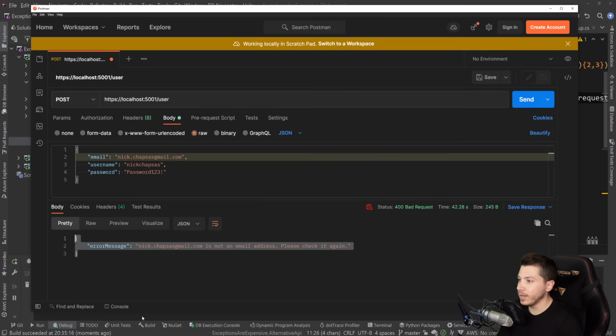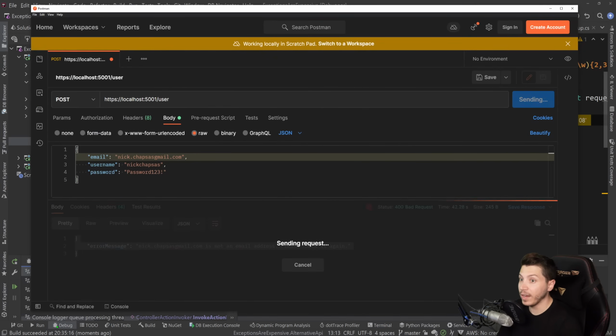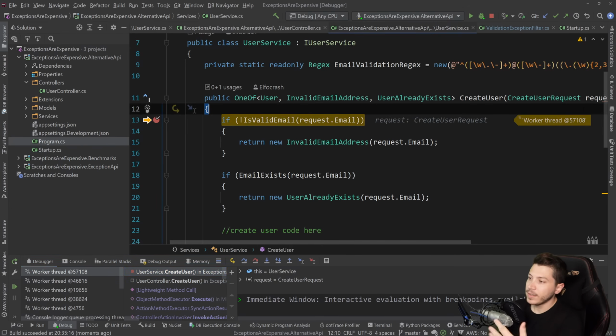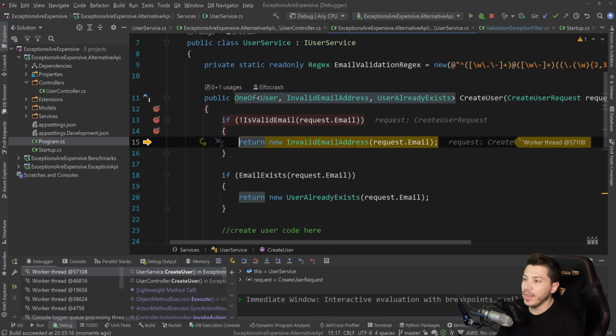So the application is running and I'm going to go ahead and try to make it fail. So this now will check if it's a valid email. It's not, so it's going to return the invalid email address. OneOf, which by the way, I have a video about, and it's a library I really like, and I hope this feature actually natively gets supported in C# at some point.